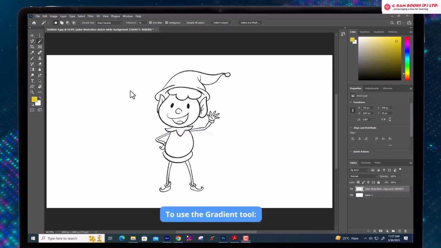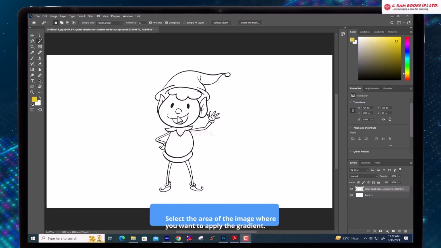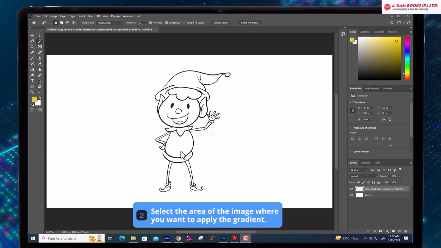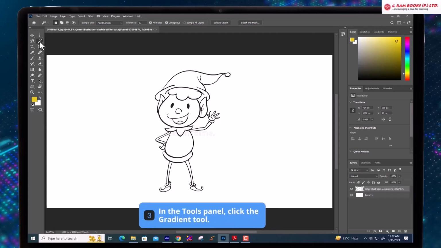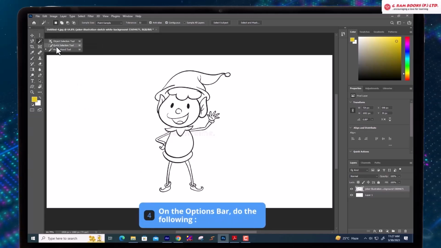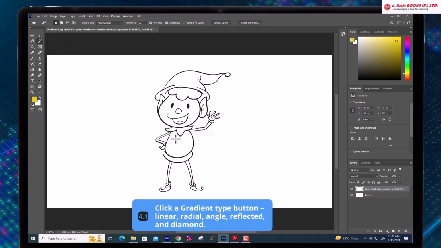To use the Gradient tool, 1. Open a saved image. 2. Select the area of the image where you want to apply the gradient. 3. In the Tools panel, click the Gradient tool. 4. On the options bar, do the following.